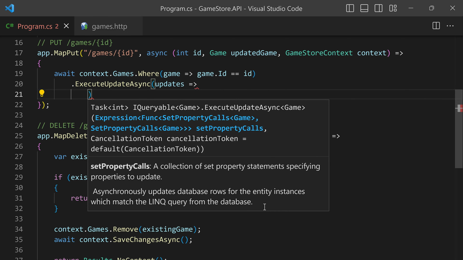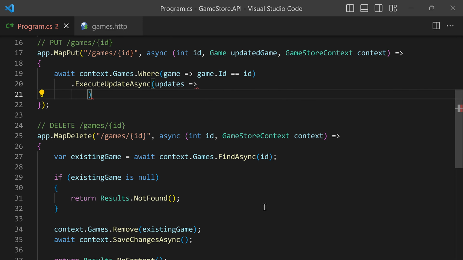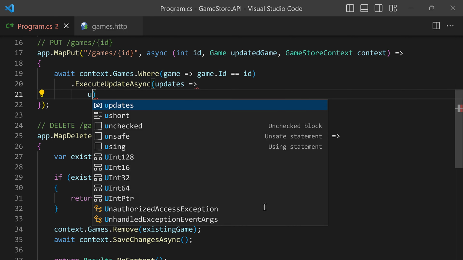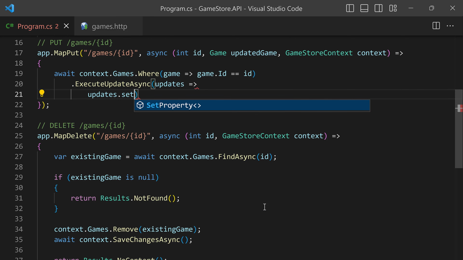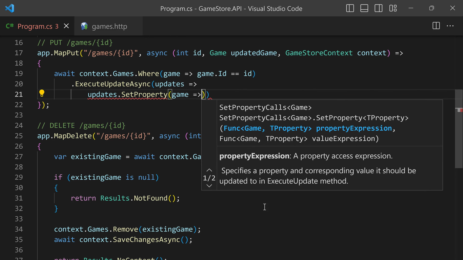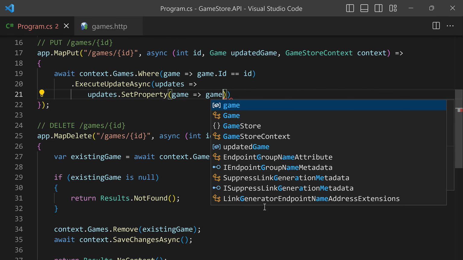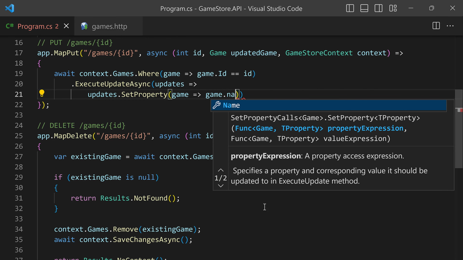Via this updates object, we're going to be able to set each of the properties that we want to update. So we're going to say updates.SetProperty. In this one, we're going to be receiving our game object over here, and we're going to say game.Name is going to be updated via updatedGame.Name. And then I'm going to close our call there.